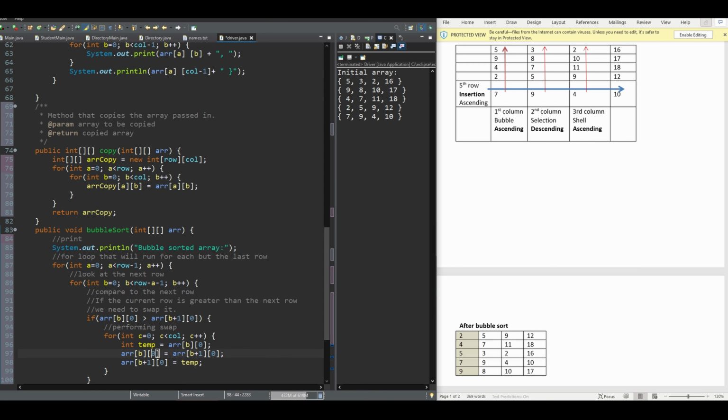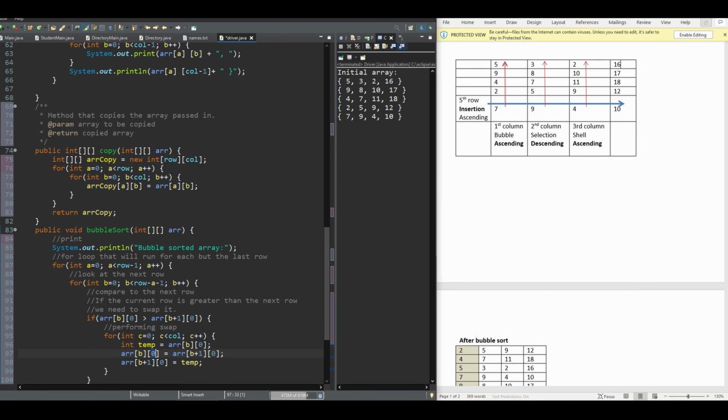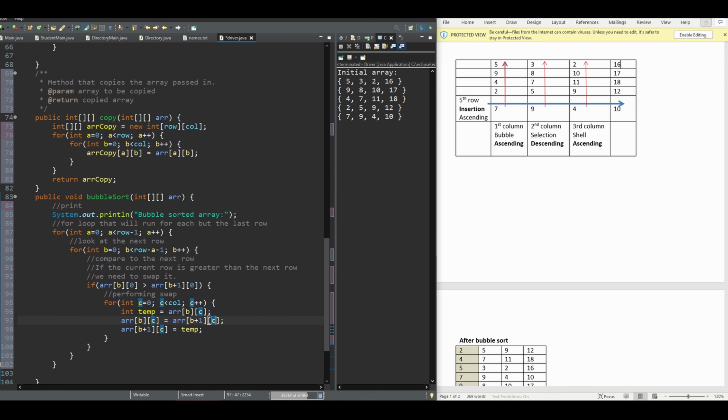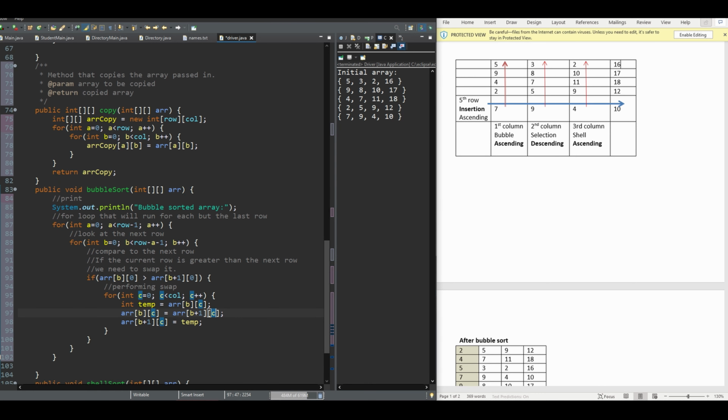Now we do have to change some things. We're not just dealing with the 0th column anymore, because remember, we have to switch all of these, and that's why we put this in this for loop in the first place. So we're going to replace this with a C, this with a C, and this with a C, and this with a C. So basically we're just changing all the zeros to C's here. And so this should be our entire bubble sort done.